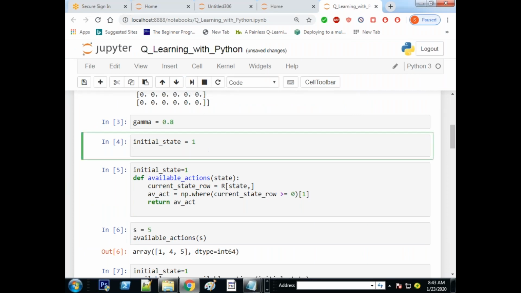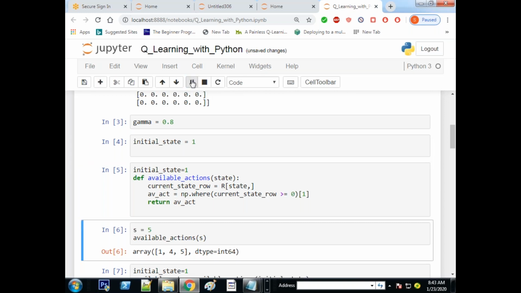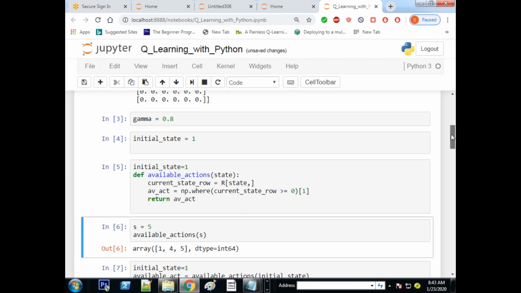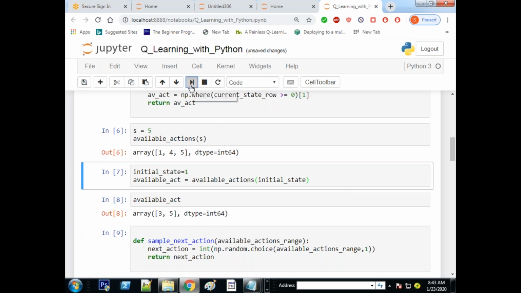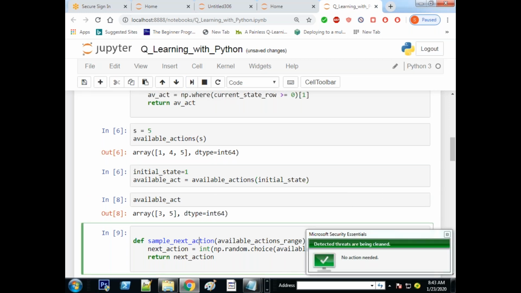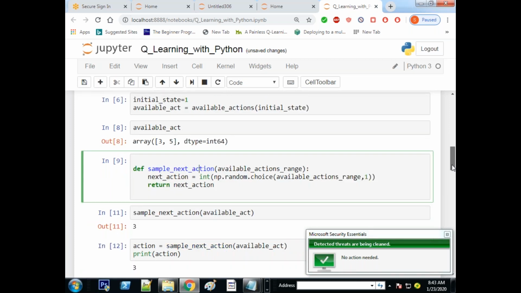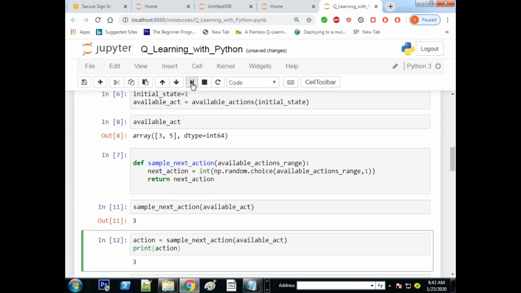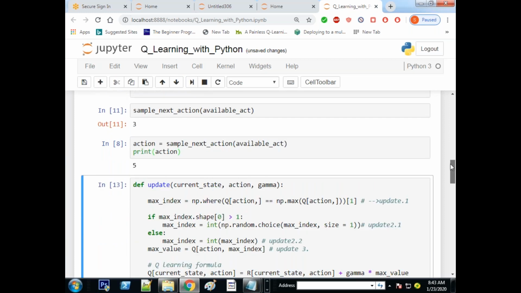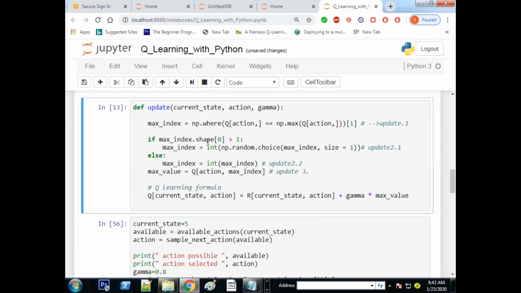So gamma. So the function for available actions, next possible actions. The sample next action is the function to select one of the possible actions. Yesterday we took the explanation about the update function to update the Q matrix.